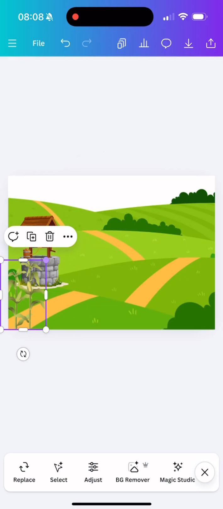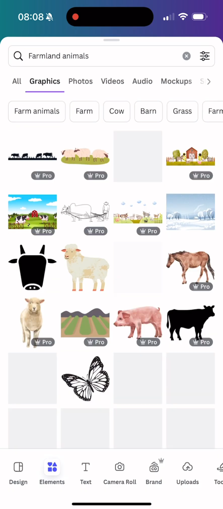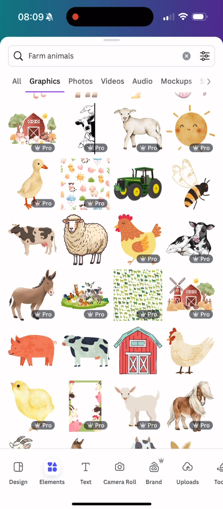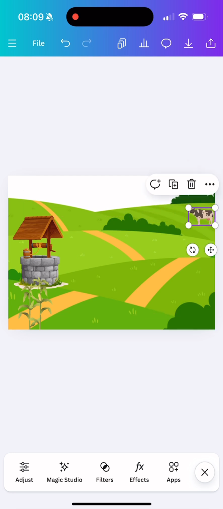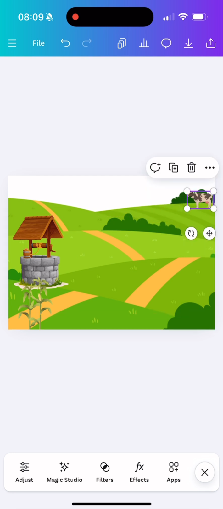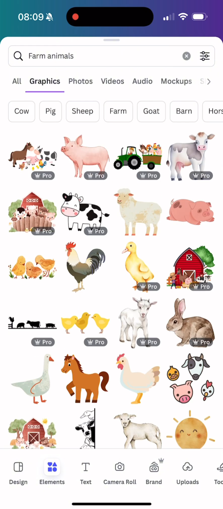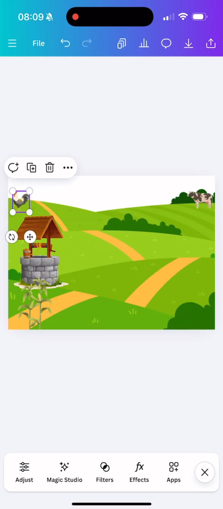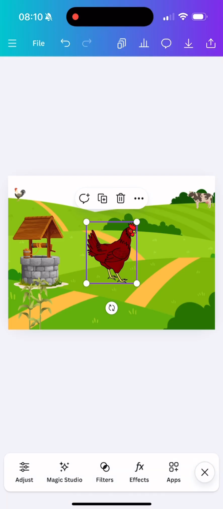And then I go to farmland crops. I pick any crop I like. You are creating a farmland with the children's eye. So remember, whatever you're doing has to be for children of any age you're working with. So I put animals for farmlands: cow, goats, chickens, pigs, anything you like. But make sure they have graphic signs. They are graphic pictures, not real life pictures, because graphic pictures are suitable for children.